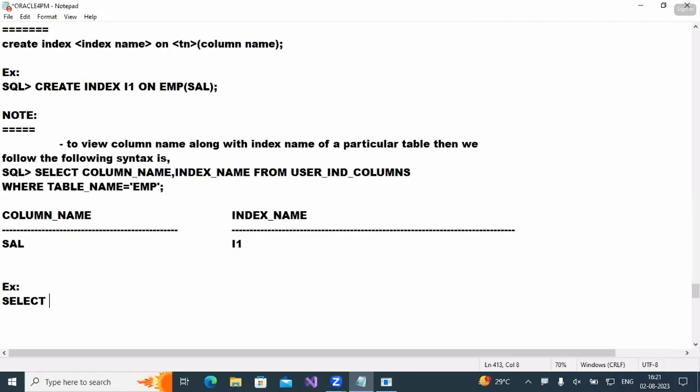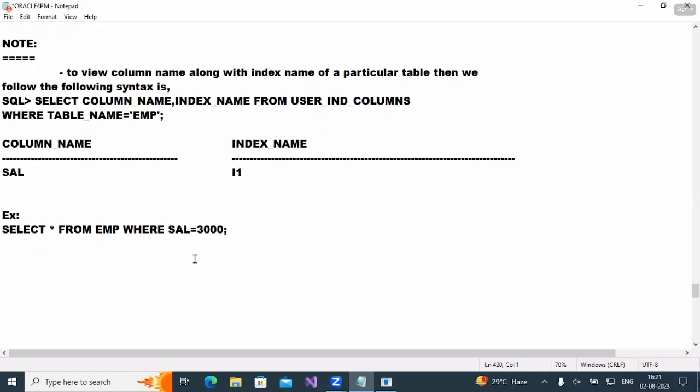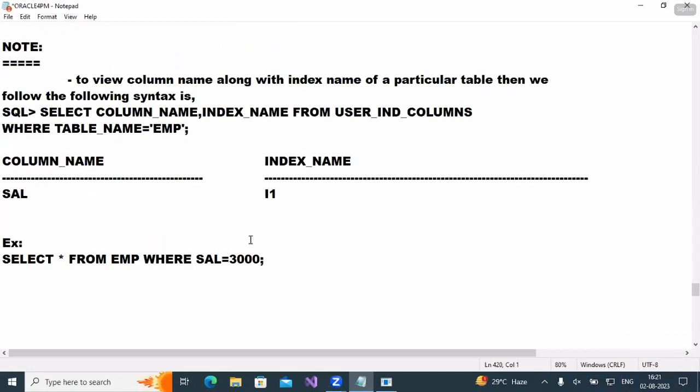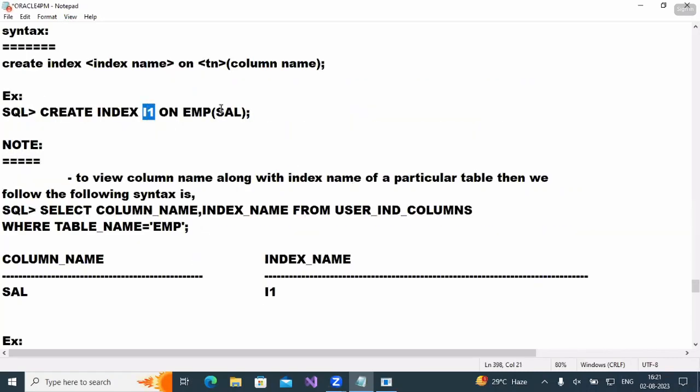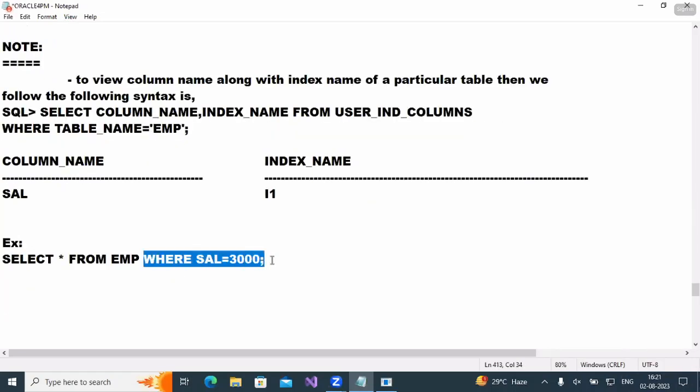So what is my request here? Select star from EMP where salary is equals to 3000. This is my request, which I'm sending after index creation. And one more very important thing to remember: the column on which you created your index object must be there under the WHERE clause condition.